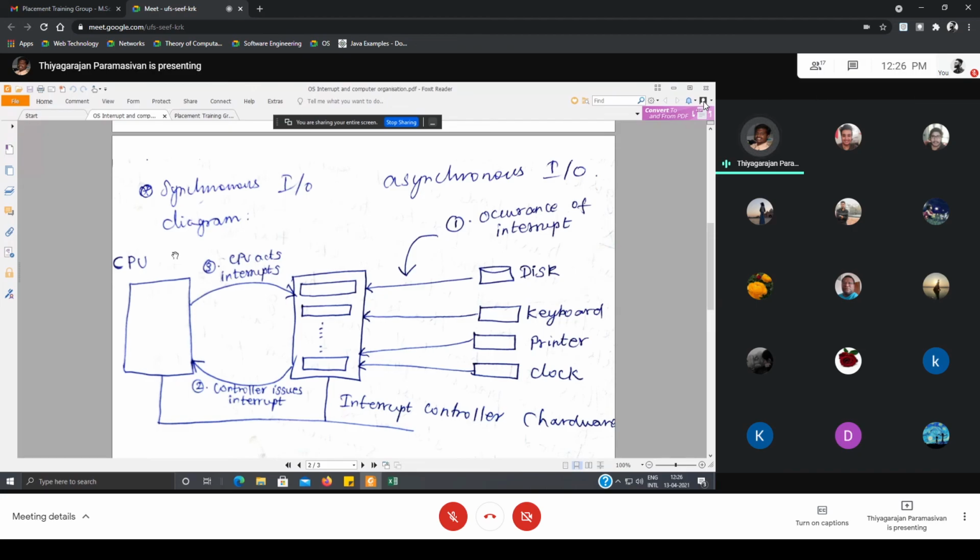So imagine that this is a CPU. The CPU will be executing the program. We have an interrupt. We will transfer the control from the program to the interrupt. And once the input operation or any other operation has completed, the control will be transferred back to the CPU, and then the program execution will continue. Whereas in asynchronous IO, that is not the case. Please draw this diagram. We will discuss that in the next class.